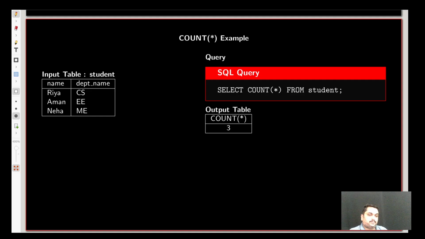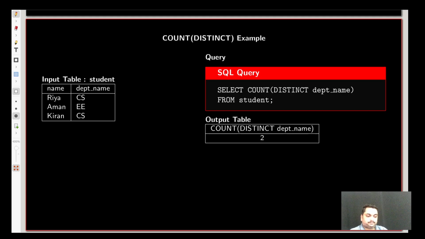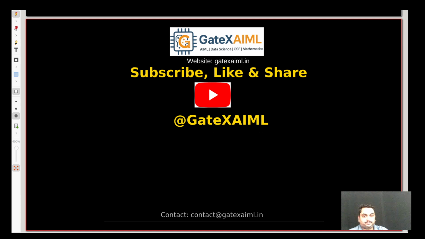For example, select count star from student. How many rows are here? 3 rows, so 3 will be the output. Select count distinct department name from student. I am counting the number of rows in the department name column specifically, and then distinct. CS is repeated twice, so it will be taken only once, along with EE. So 2 is the answer.